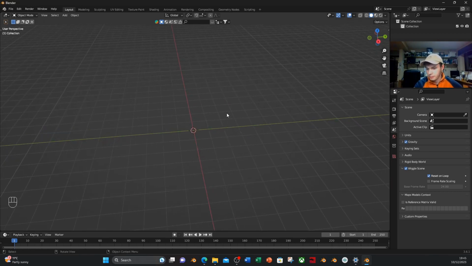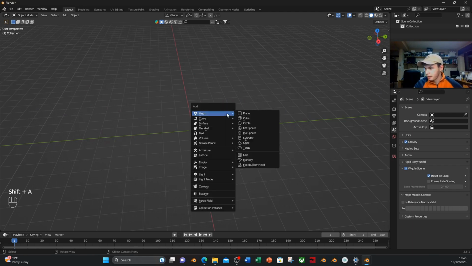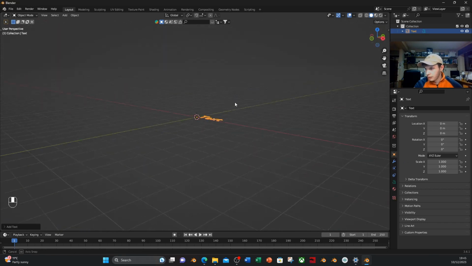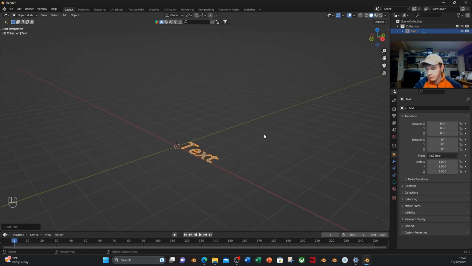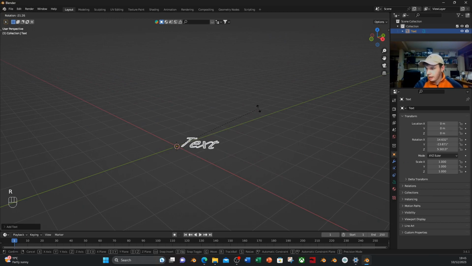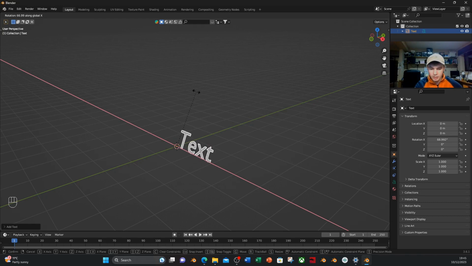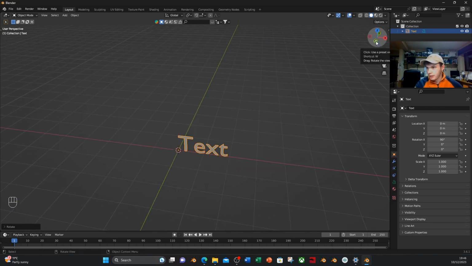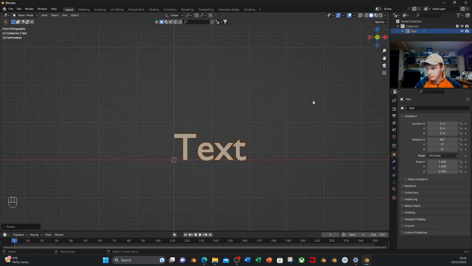In order to make something, press Shift A and create text. Rotate the text to be 90 degrees. So press R to rotate, and then X to lock it on its x-axis. Type 90 to rotate it exactly 90 degrees and click. Look at it from the side with the side view by choosing one of these options here. If you choose this one, you look at it like this.